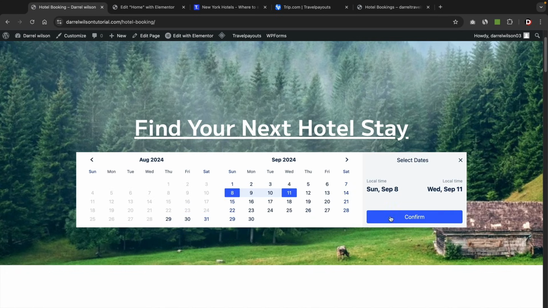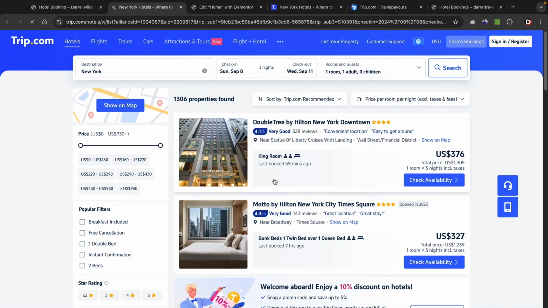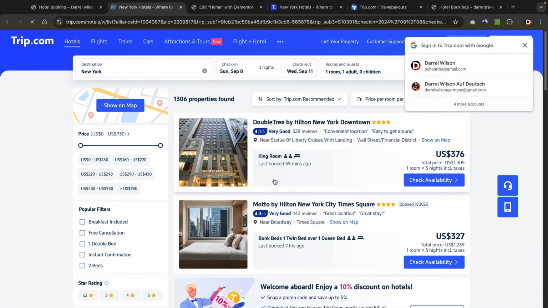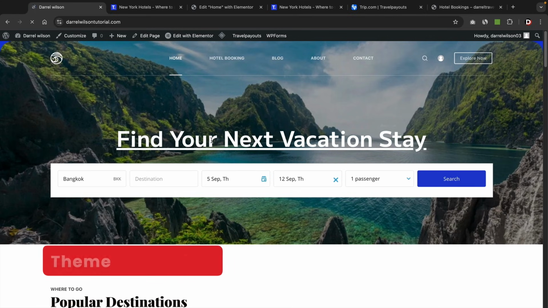So here we go, confirm, and then search, and voila, it'll take them to trip.com, where they can go ahead and find their specific hotel for their family or for whoever they want to book for.